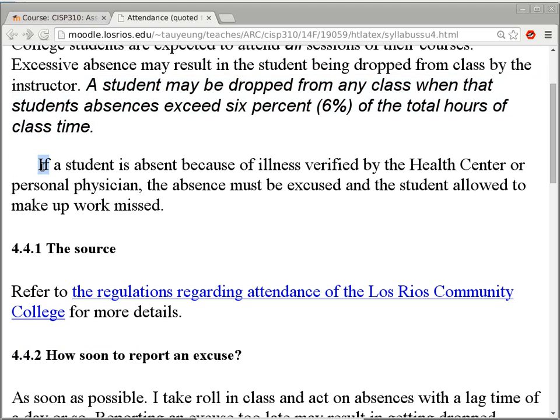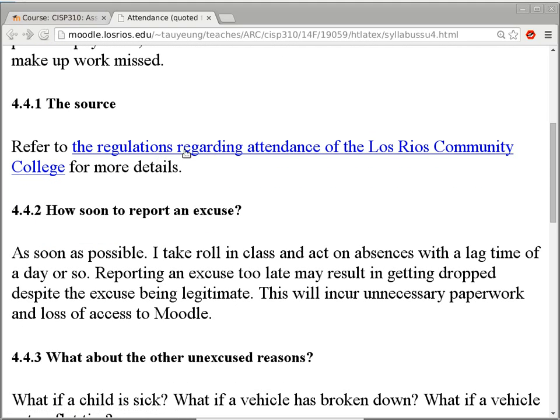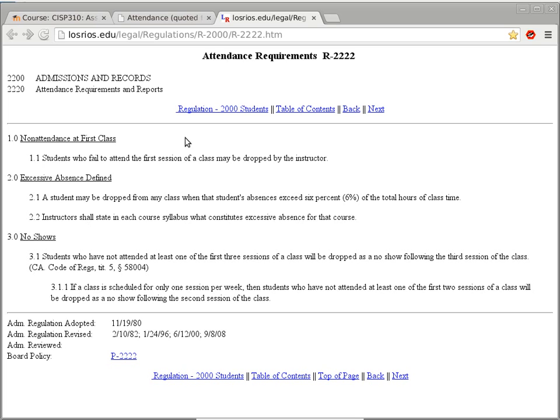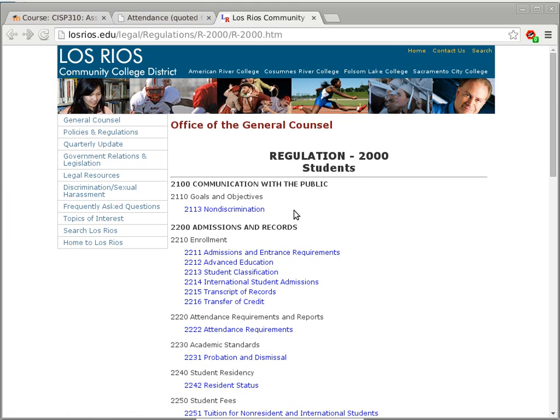And this is also from the college catalog. If a student is absent because of illness verified by the health center or personal physician, the absence must be excused and the student allowed to make up work missed. Okay, that's just copied from the college catalog. And here's the source, and I hope the link still works. Yep, there we go. So you have all kinds of regulations from this link here. Some people might actually want to go through all the regulations, the entire 2000 series, because they all apply to students.